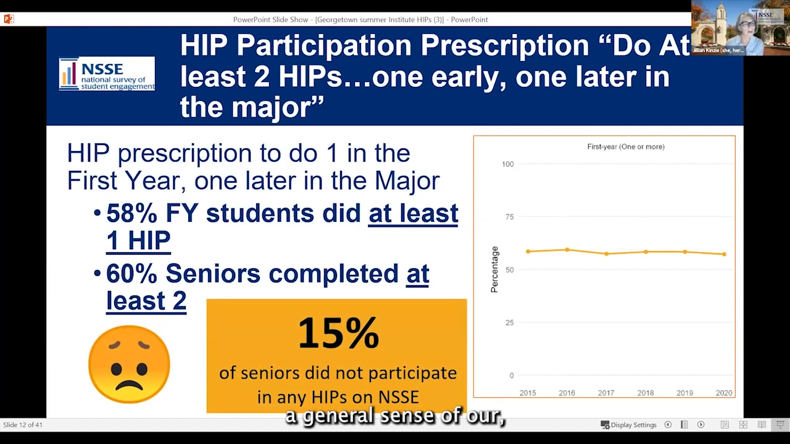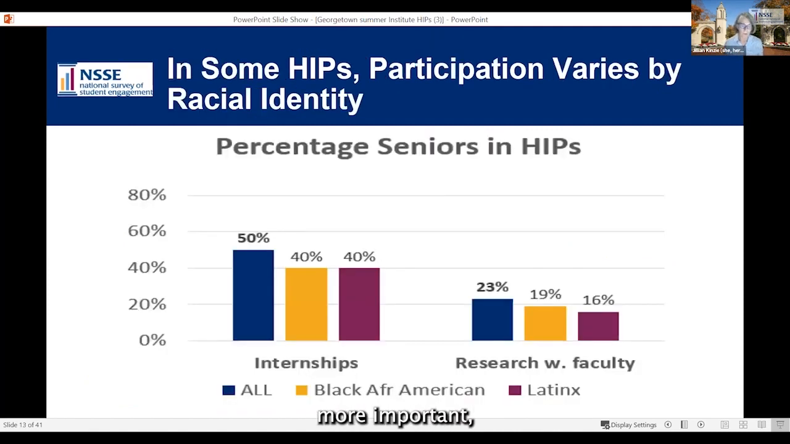So this gives you a general sense of our penetration and students' exposure to HIPs. Now, the one that is more important, I think, to look at is when we start to examine racial identity groups. And here we see some more stark differences in terms of participation rates. And I'm just going to illustrate with 2 high impact practices, one internships and the second being research with faculty or undergraduate research. Internships, there's a 10% gap between Black and African American students and Latinx students and all other students. And for research with faculty, it's a little bit less.